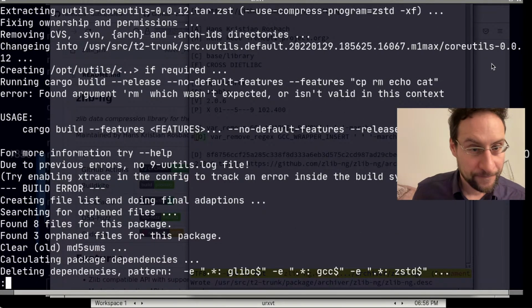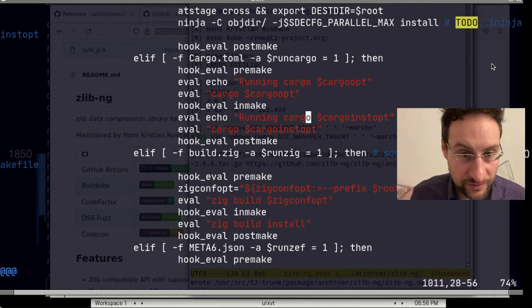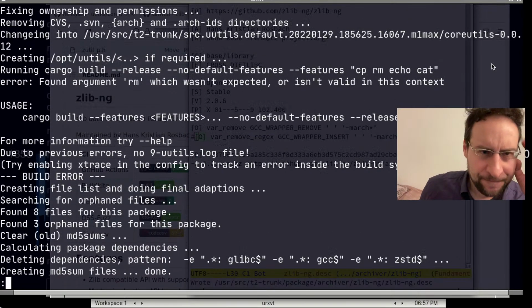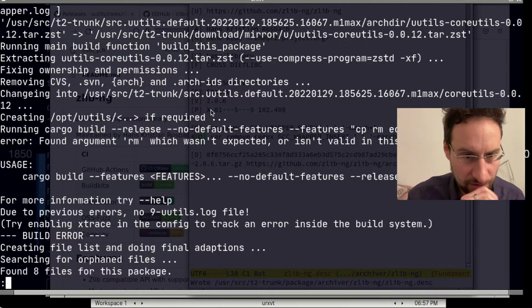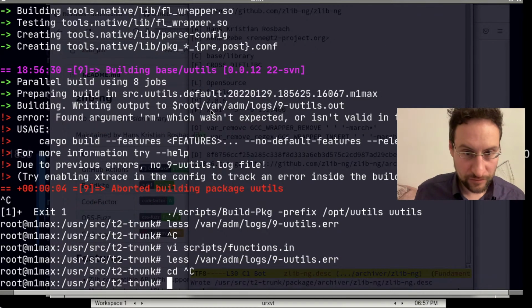What's now going on? RM, which wasn't expected. What? Don't tell me we still do something stupid here. Cargo installed. Cargo opt. Eval cargo. It looks like this should be the right thing. Oh man, didn't expect this to go so wrong. Looks correct though. Cargo build release, no default features. It looks like it has a chance to work. Why does it not?